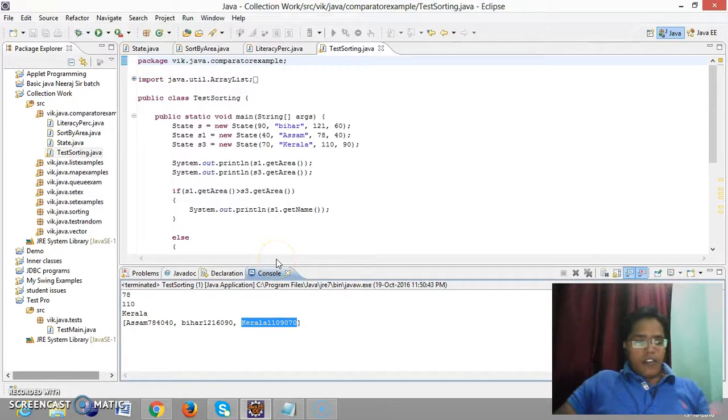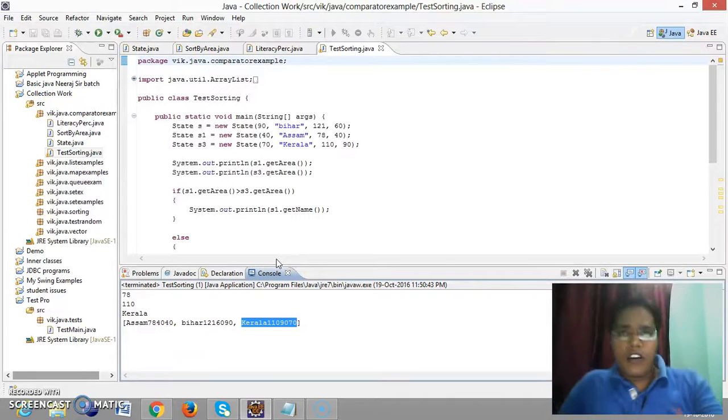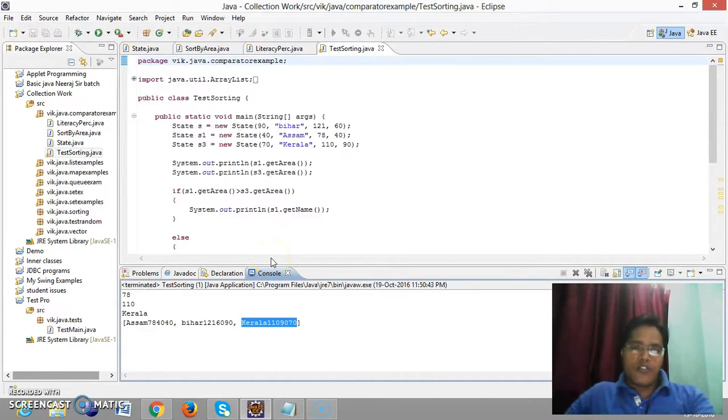Hello everybody, welcome to my next tutorial of comparable and comparator interface. In my last tutorial, I explained how comparable interface works in Java. I showed you a simple program. Today I'll explain how comparator interface works in Java.